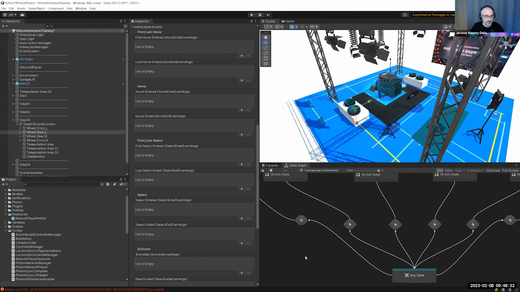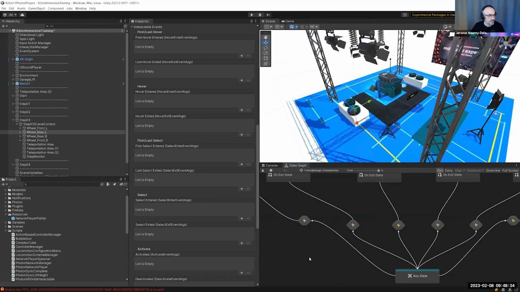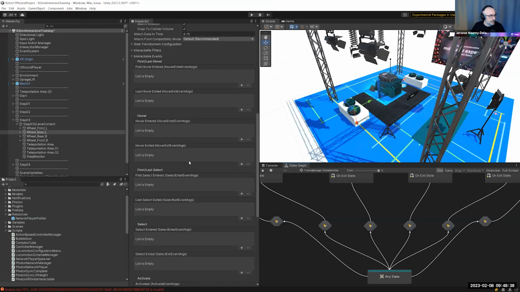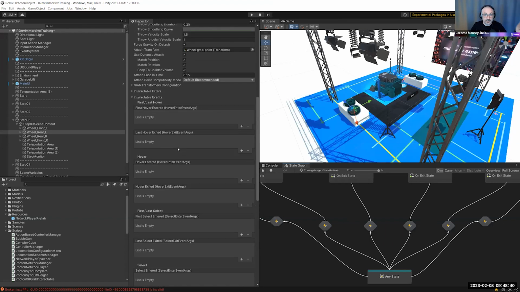I might actually change it before I upload the source code, so it's simpler and we have fewer moving parts for this project. So once you have that, that's it. You grab ownership when you grab it, and then that gets carried over the network.